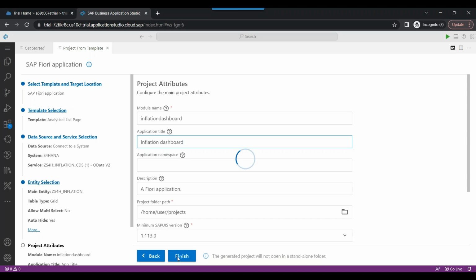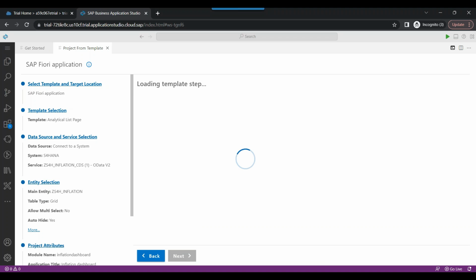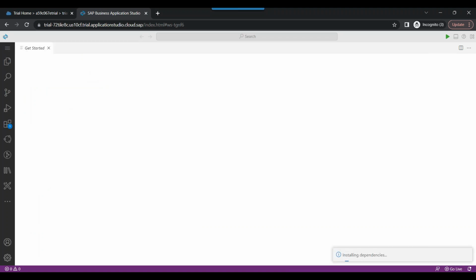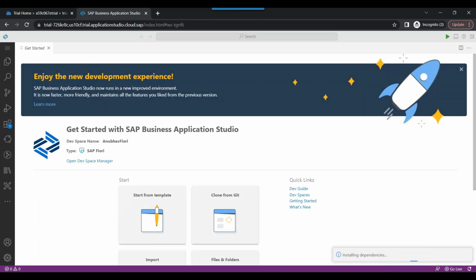And then we can click on the finish button to get the application generated for us. As a result of that, an application will get created out of the box. And you see how easy it was to build your first Fiori application, which can run on all the devices, be it mobile, tablet, or desktop.